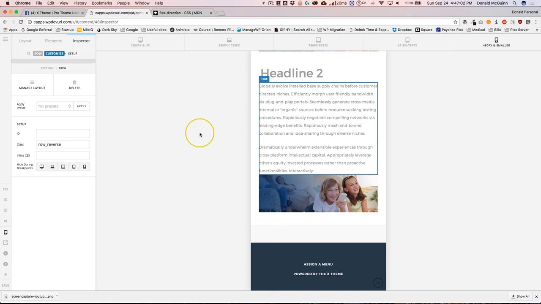And there's other ways we can do this too. We could have added order to your column, but this is the easiest way to do it when you have a two column setup like this. When you have a three column setup, then that's a little bit more in depth, and that's using order instead of flex direction.